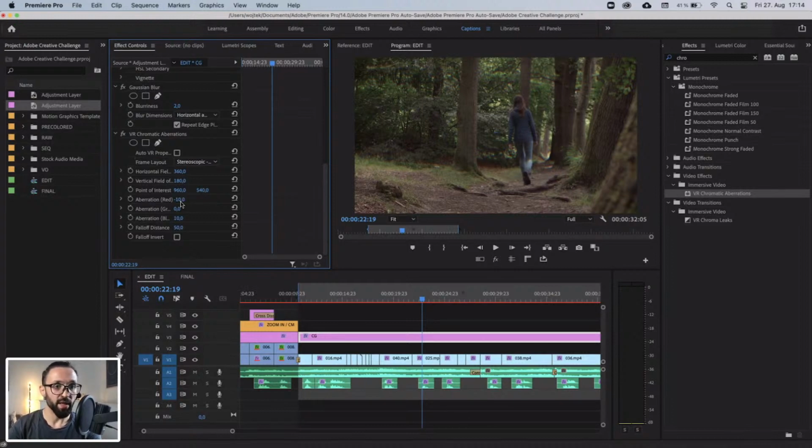So what the chromatic aberration actually does is it's going to split off the colors that we have. And if I go to falloff distance, I can see how much these colors will actually fall off from where they are actually centered normally.